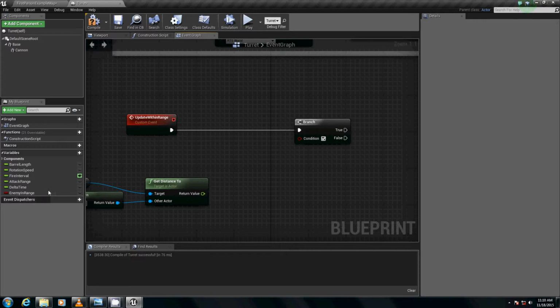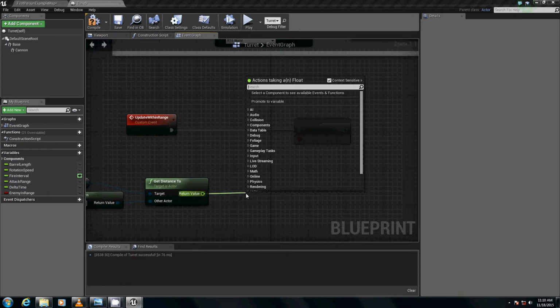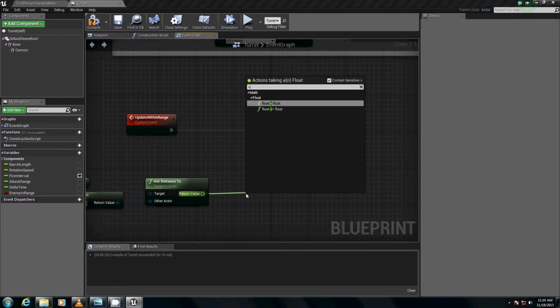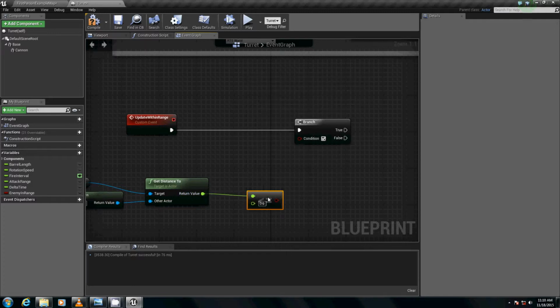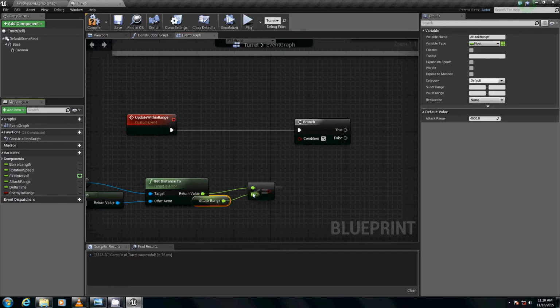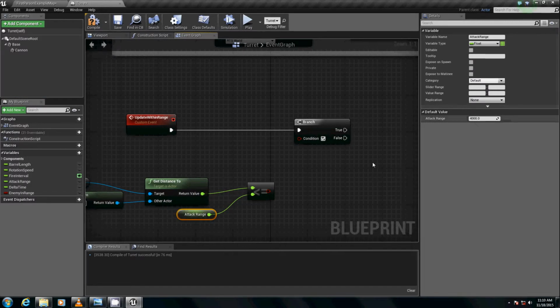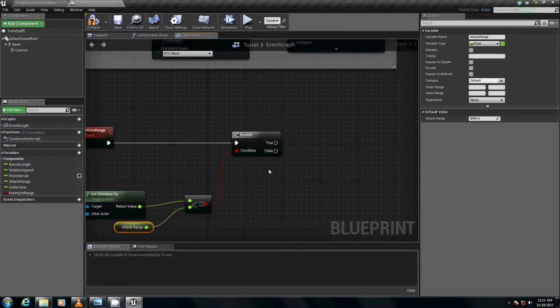So how do we do that? Okay, we drag the return value out, and we type in less or equal to float. It's this one. And we're going to make sure it's within our attack range. So hold down control, left click, drag it out, plop it into there. And attack range is 4,000. So we're going to drag this into our condition.